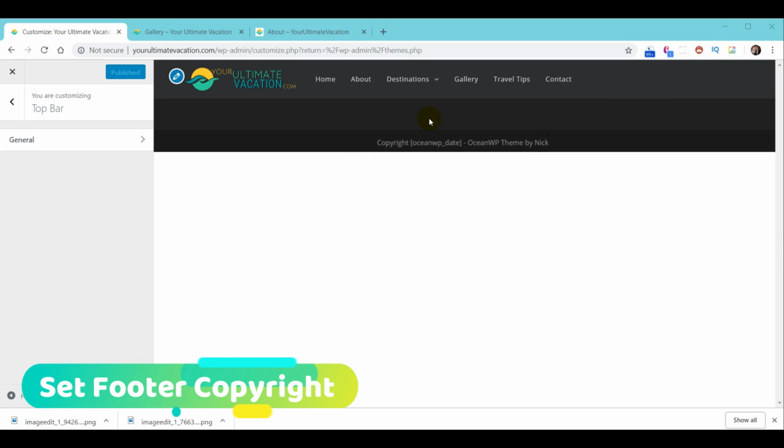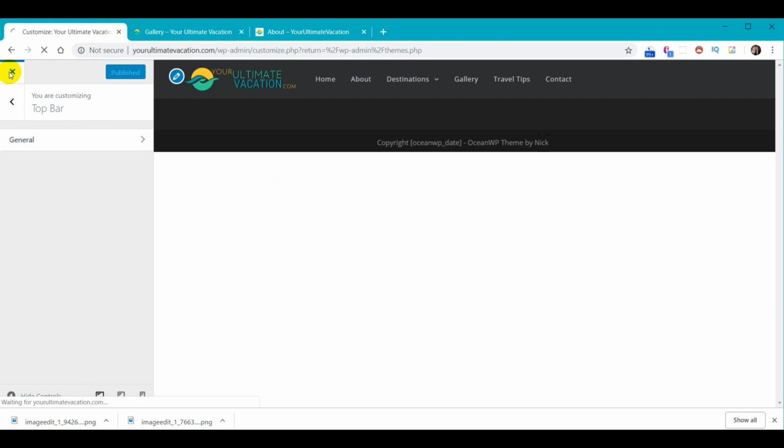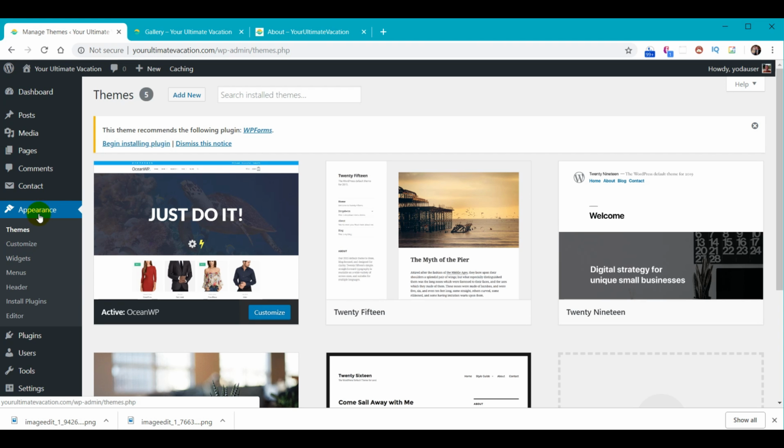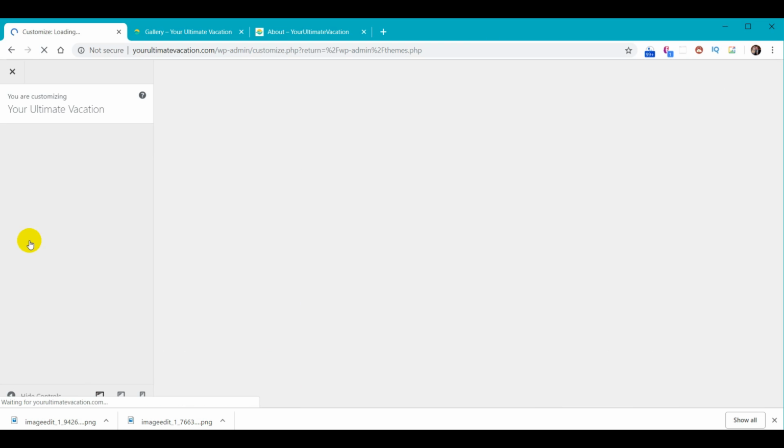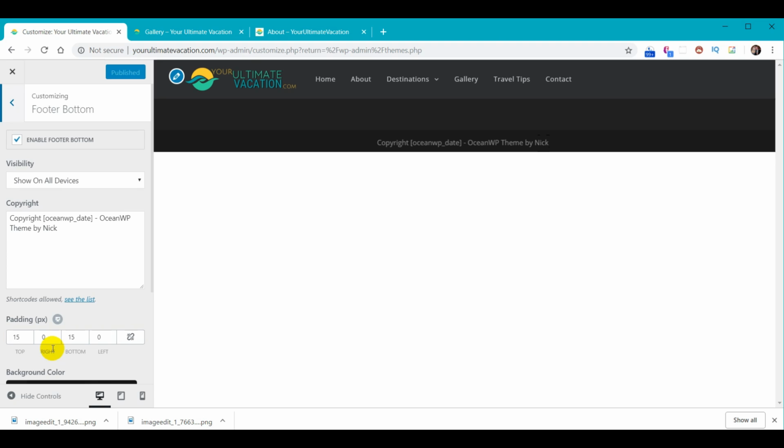Now let's go ahead and change the copyright information in the footer to say what we want it to say, and to do that we're going to go back to the dashboard. And from here, click on Appearance, then Customize, then scroll to the bottom and choose Footer Bottom. And now we can change it to say whatever we want. In this case, we'll just put Web Yoda Inc.